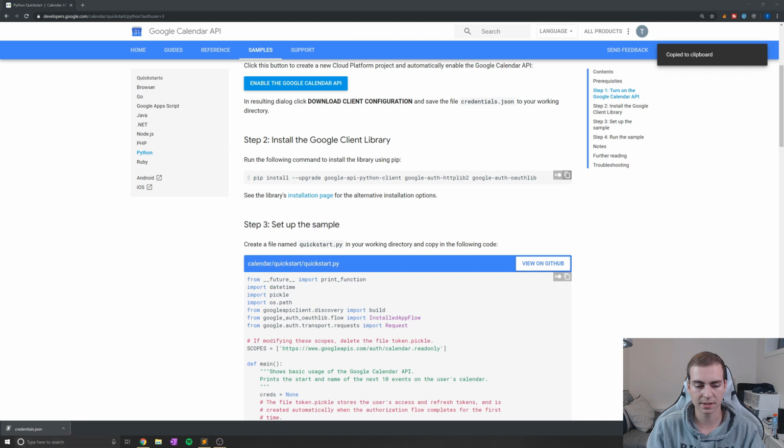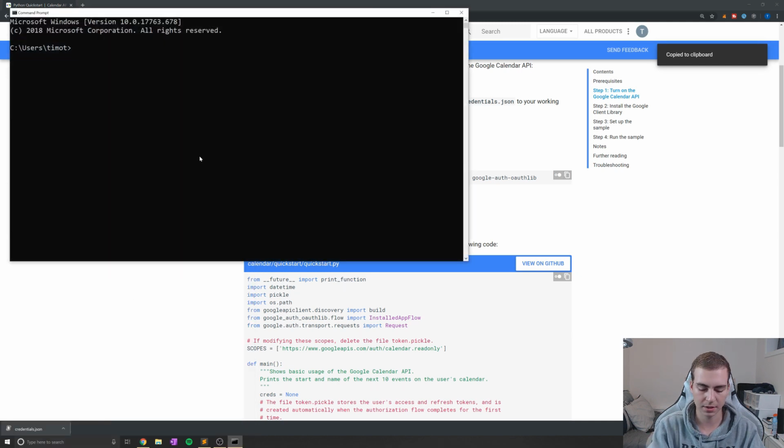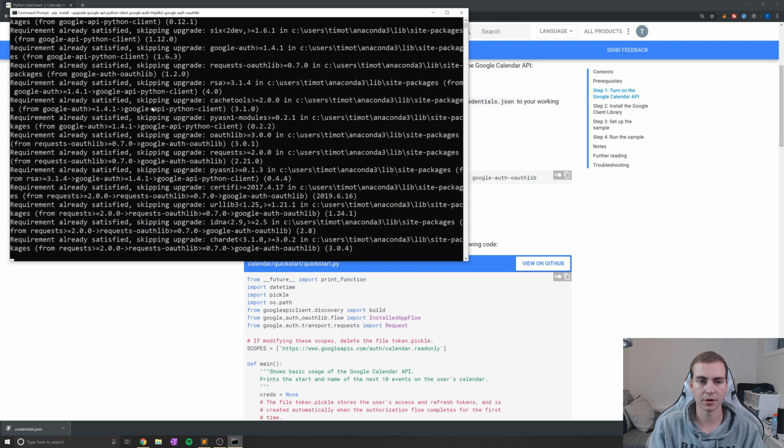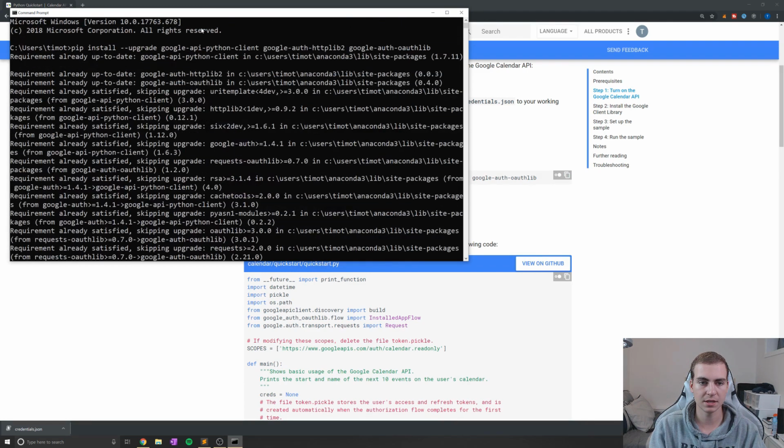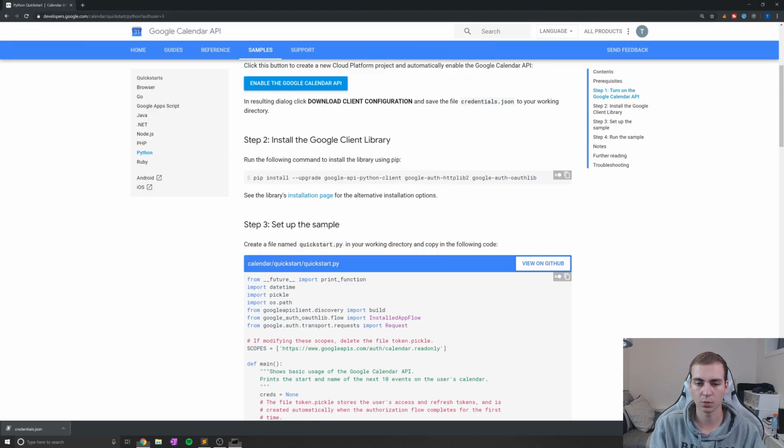So I'm just going to copy this. Going to open up a command prompt window, and I'm going to run this by just hitting enter. Now, obviously, I already have this all installed, as you guys can see here, but that's all you need to do. Again, make sure you're in the right virtual environment and that pip is working correctly. And then, if you already have this installed, because of this upgrade here, it's going to upgrade to the newest version, which is obviously what we want.